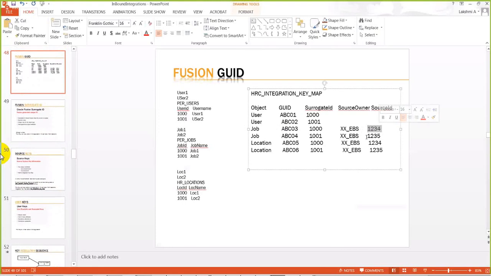Can you repeat that again? So you're saying source owner and source ID should be a unique combination. Correct, for the same object. What is source ID? Source ID is basically the primary key for that object in the source system. No, source surrogate ID is the primary key. No, in the source system. Oh, in the source system, it is a primary key. Absolutely, yes. Technically, my primary key can be the same, right? For job and person, it can be the same number, right? Technically, yeah, that can be.